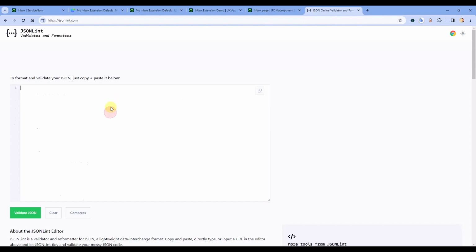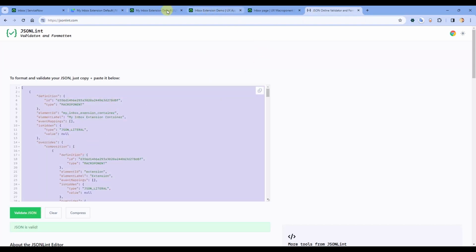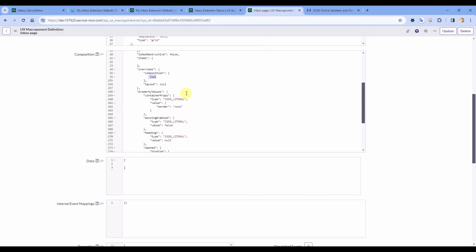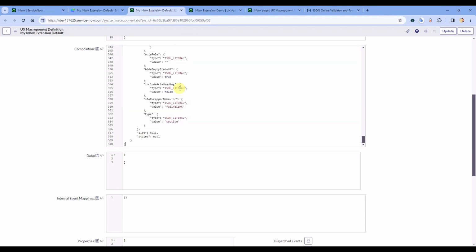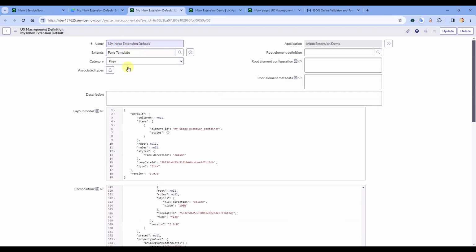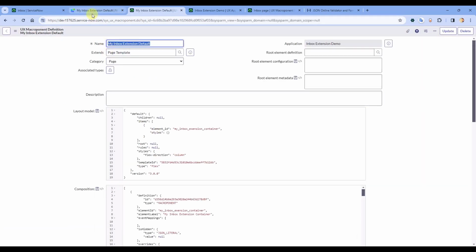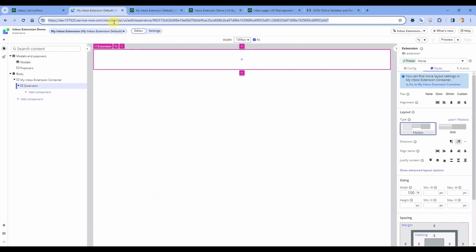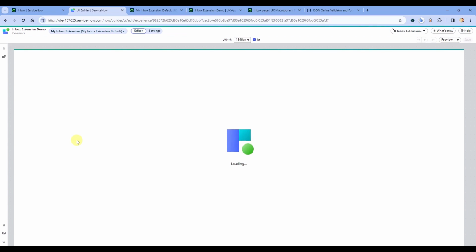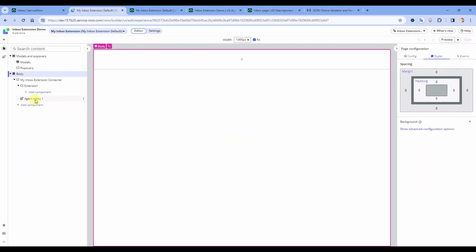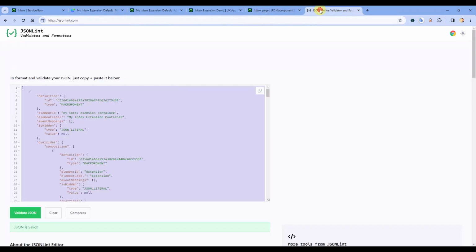Check that you have valid JSON, and if you do, just paste it there. So I just inserted the agent inbox into my extension page. So let's check it. Should be there. Agent inbox in the tree. It's there. Good.